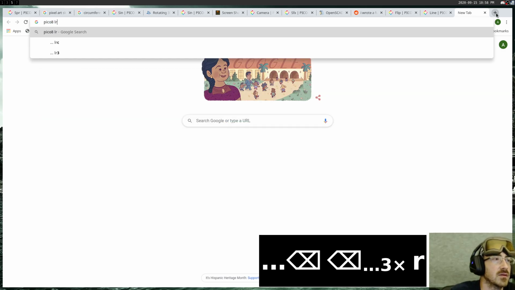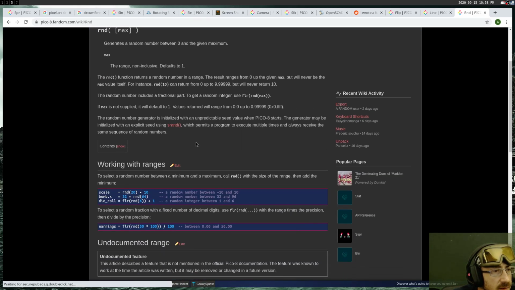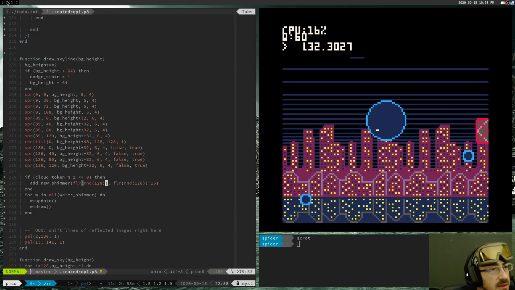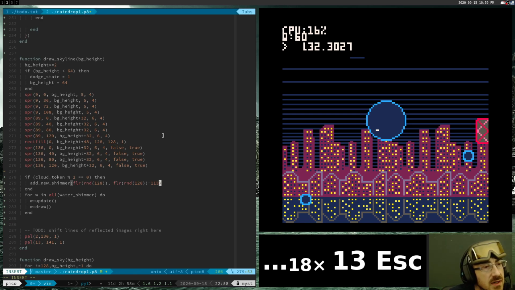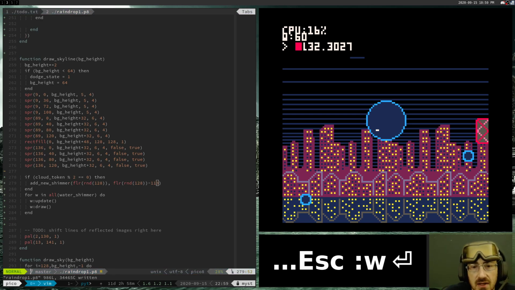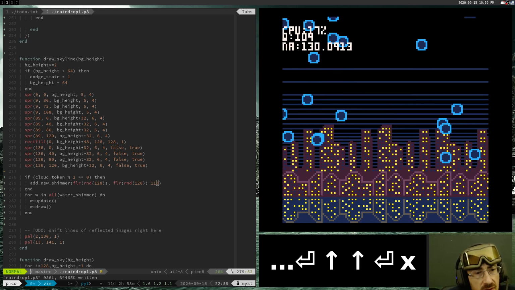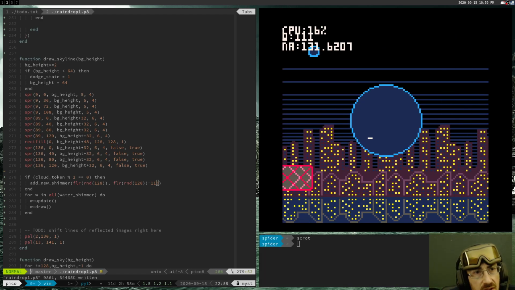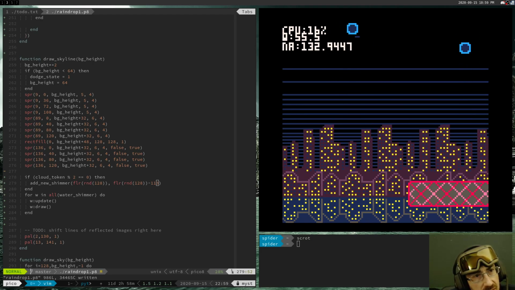Pico-8 rnd. Got it right off this wiki. There it is. Floor random plus 1. A random integer between 1 and 6. Okay. So I had this before and it wasn't working. A random integer between 113 and 128. So I had that before. Oh yeah, so it's showing all the way up to the top, which is like the opposite of what I want.